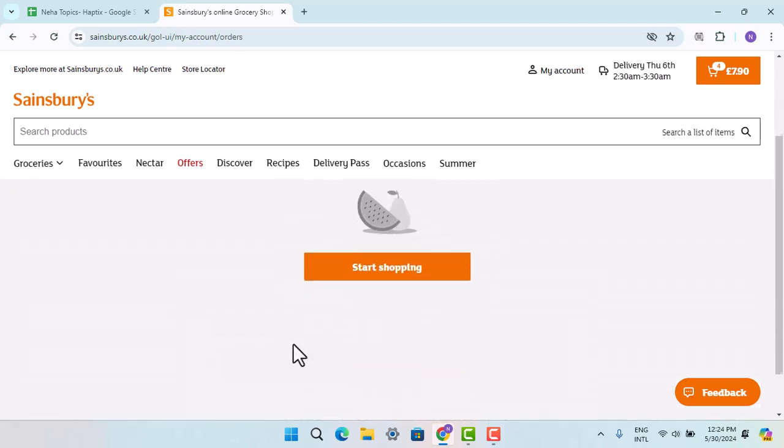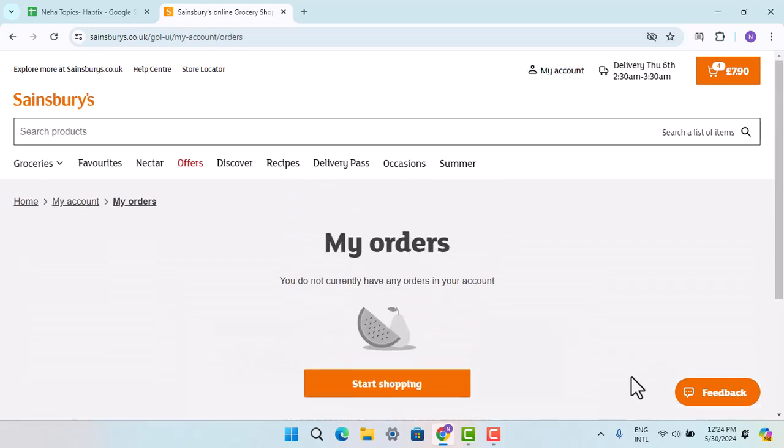As you do that, you'll be able to see the orders that you've made, and right under the order you'll be able to see the status as well. And likewise, you could go ahead and check the status by entering the order number or the order details. Just follow the prompt and you'll be able to check the status of your past as well as your current orders on the Sainsbury app. That is all for this video.